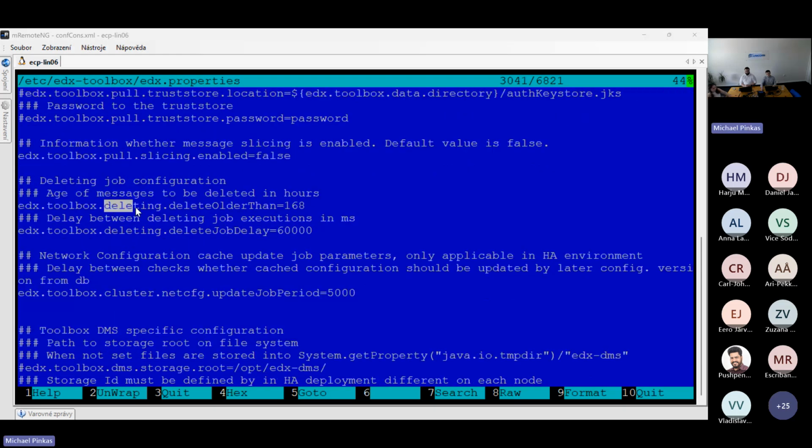Next, we have the deleting job on the toolbox. That is the job that is mainly deleting messages that you can see in the message box. And by default, it will delete messages older than 1 week. And the job is running every minute.